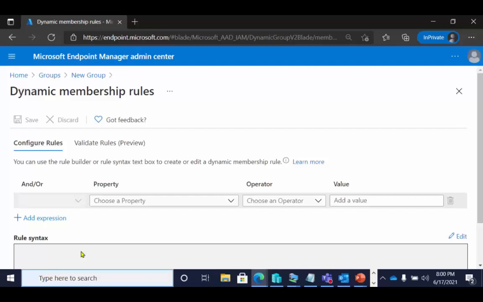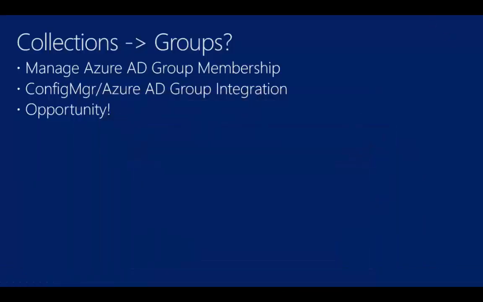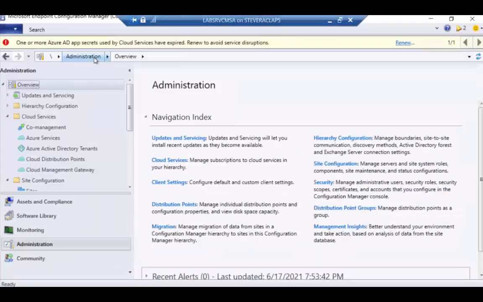But even with that ability to grab these additional attributes, the membership of your groups, the ability to create queries and so on for your groups, is nowhere near as robust as it is in Configuration Manager. So let's go look quickly. Again, no deep dives right now on this, but let's go quickly and look at Configuration Manager.